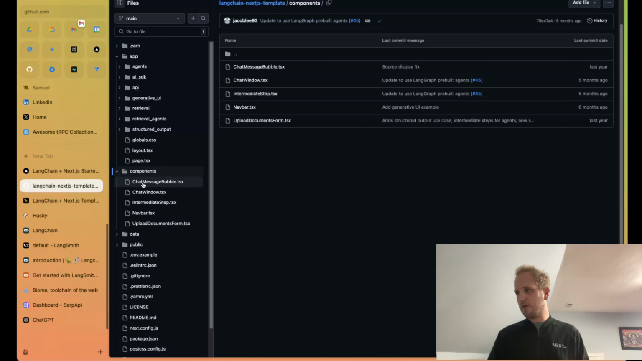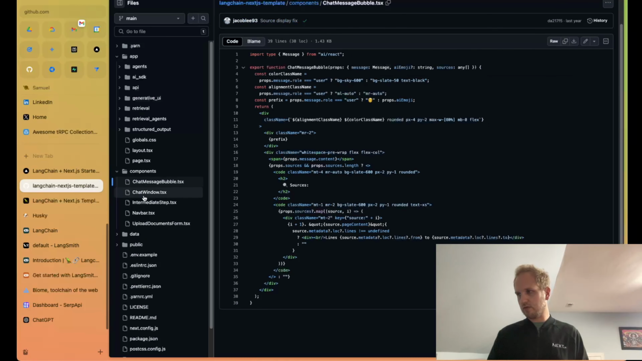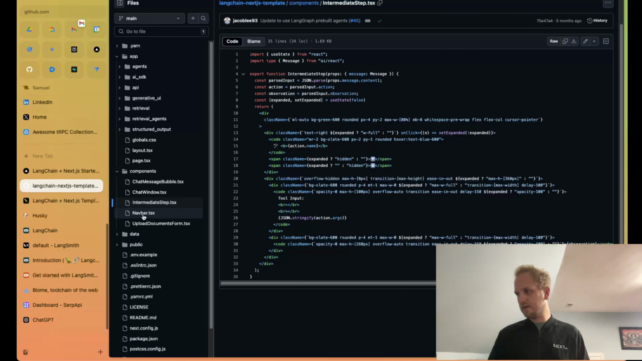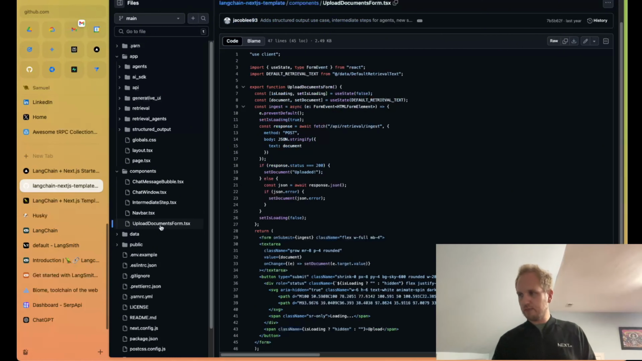Our components, we have our chat message bubble, chat window, intermediate step, a nav bar, and upload documents form. So this is a good starter set of components for us. Obviously, we're going to make a lot of changes to these. We may not end up keeping all of them. We may not end up using them in the form that they are, but it'll give us something to start with for sure. So that's good.